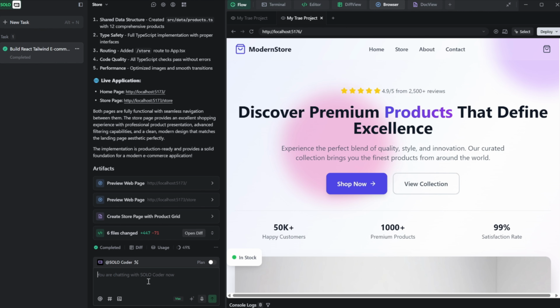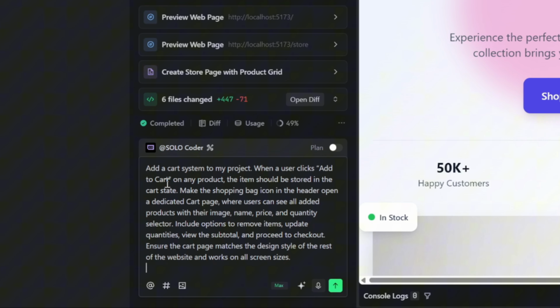So here I'm going to give the AI our third prompt. Add a cart system to my project. When a user clicks Add to Cart on any product, the item should be stored in the cart state. Make the shopping bag icon in the header open a dedicated cart page where users can see all added products with their image, name, price, and quantity selector. Include options to remove items, update quantities, view the subtotal, and proceed to checkout. Ensure the cart page matches the design style of the rest of the website and works on all screen sizes.